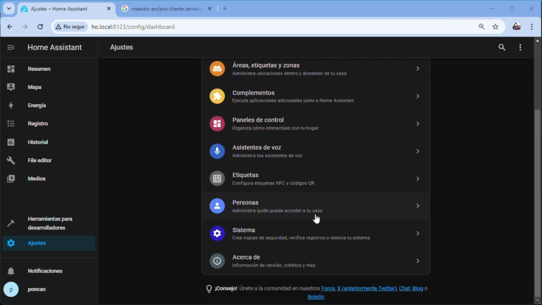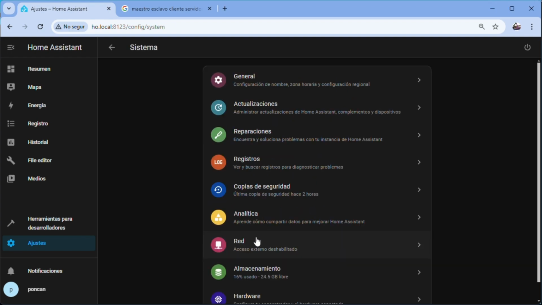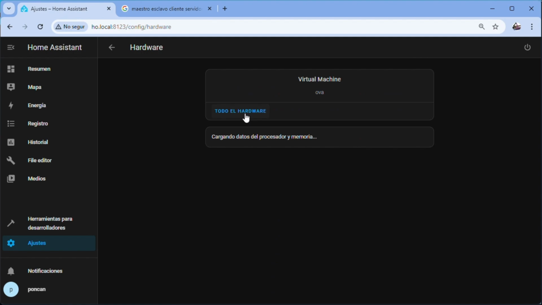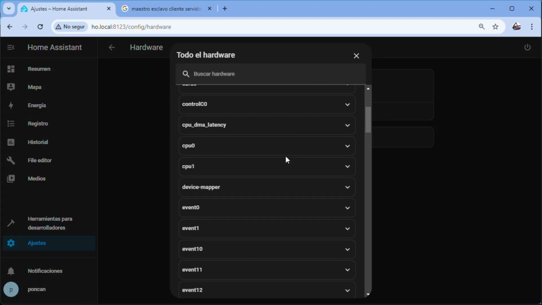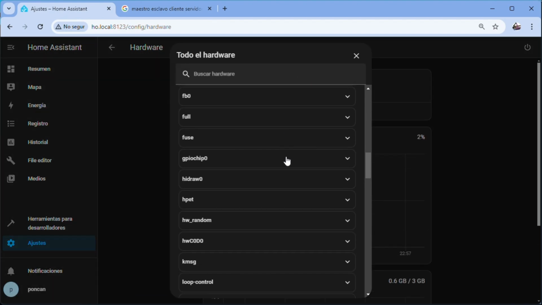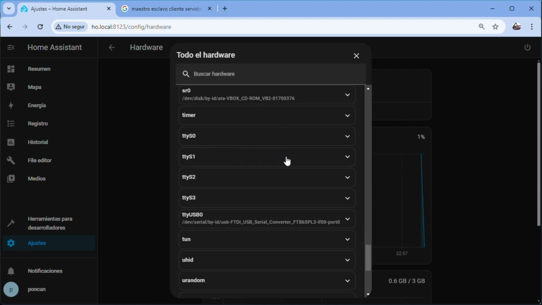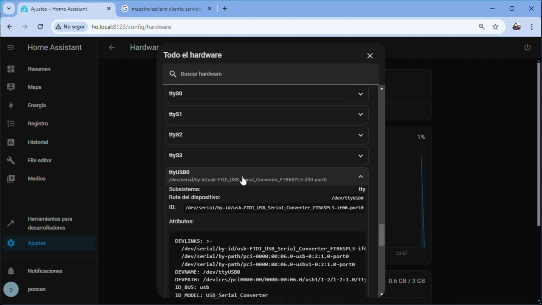To find out the name of the port where the converter is connected in Home Assistant, go to Settings, System, Hardware, All Hardware. Look for something similar to ttyUSB, copy device path.